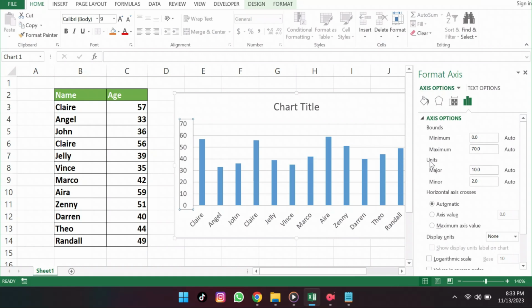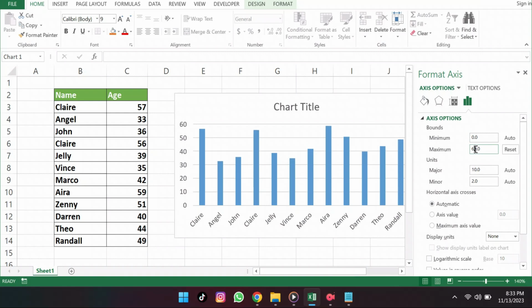Currently, the bottom bound value is set at 0, and the upper bound value is set to 70. For enhanced graph clarity, let's modify the upper bound to 60. Upon pressing Enter, Excel promptly updates the graph, enhancing data clarity.